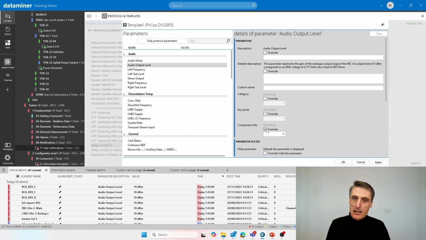Why are all these things here? Well, you can use those categories, key points, and component info in SLAs, in service level agreements. And you can say, well, if it's an audio problem or if it's a video problem, then it's a major impact on my SLA.